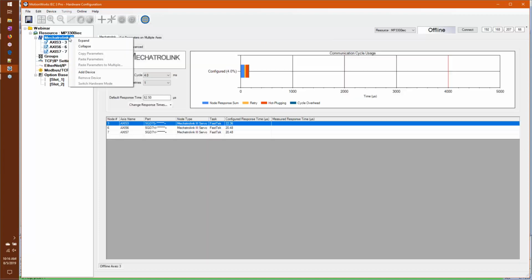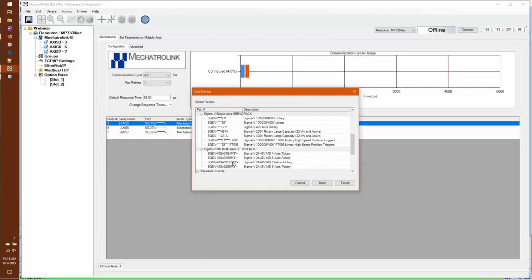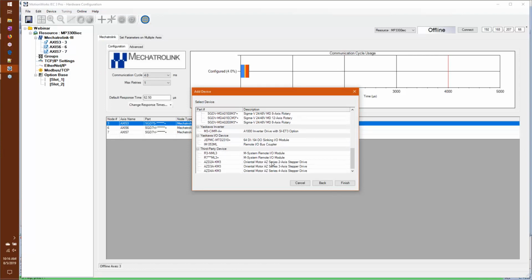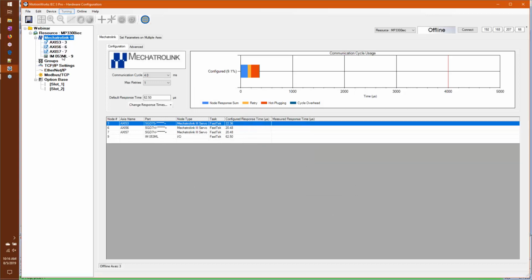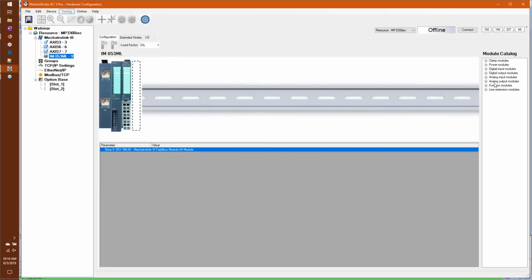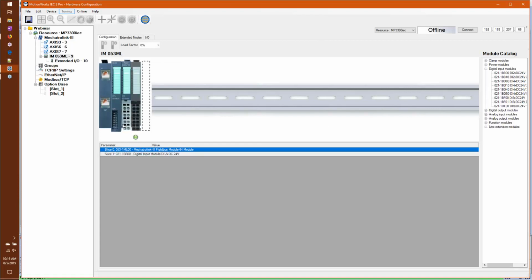While we're on the subject of MechaTrolink, as Jackie mentioned, we do now have the ability to have a MechaTrolink bus coupler as a part of the system. We have to give it an axis number here. We did a full webinar on this and how these individual axes work, but if you're familiar with how they behave in the Ethernet IP version, this little tool is very similar to that.